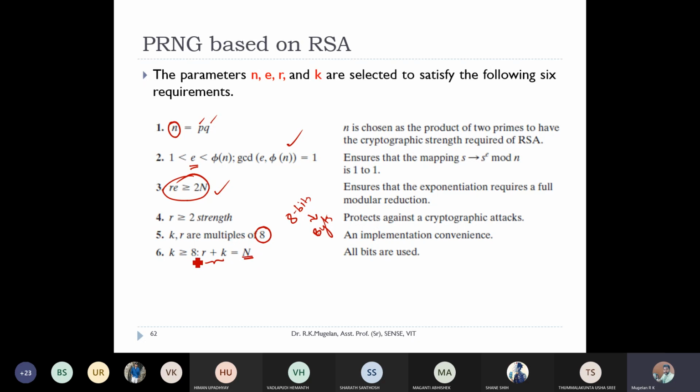And K will always be greater than or equal to 8. So based on these conditions only, they will be choosing the values of N, E, R, and K to supply for a PRNG based on the RSA algorithm.